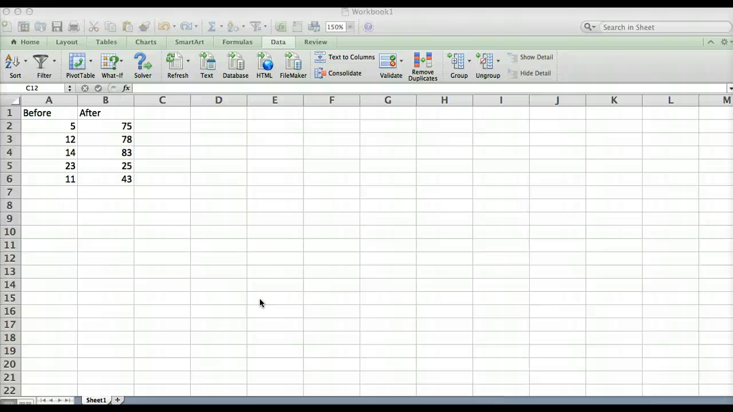All right, so based on the request that I got from seventh period, I'm making a video here to show you how to calculate means and standard deviations and graph them with the Mac version of Excel. What I have open here is Excel on my Mac. I've got data for before and after. Again, it's made up data.